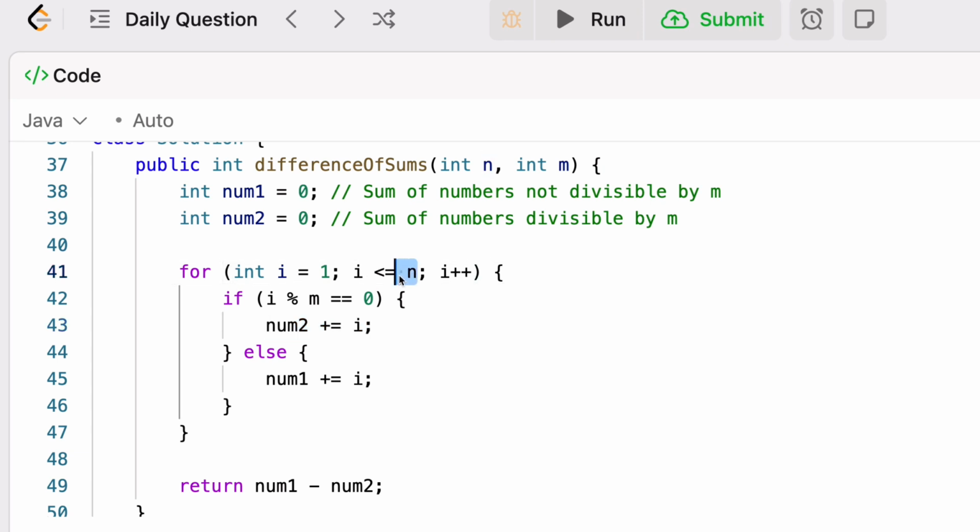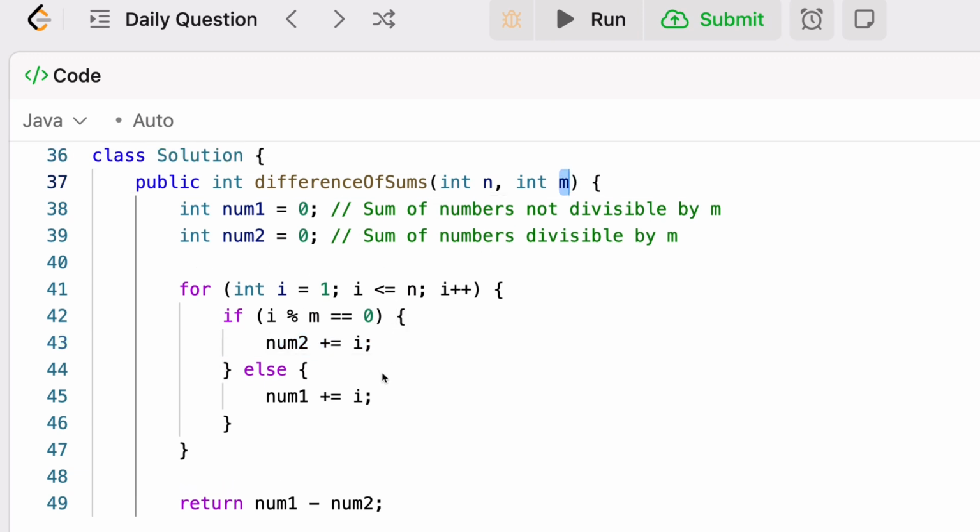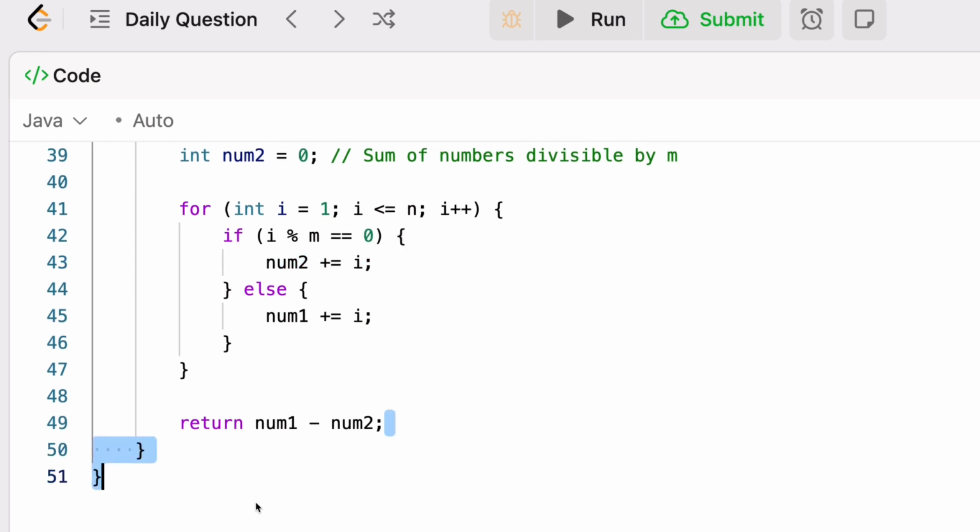When n becomes 10, will it be divisible by m or not? No, it will not be divisible, so it will go to num1. And if it was 9, it is divisible, so it will go to num2. Like this we'll keep continuing, and the value of num1 will come to 37, which is not divisible by 3. And the num2 sum will come as 18, which is divisible by m. And once you take the difference, 37 minus 18, you will get 19.